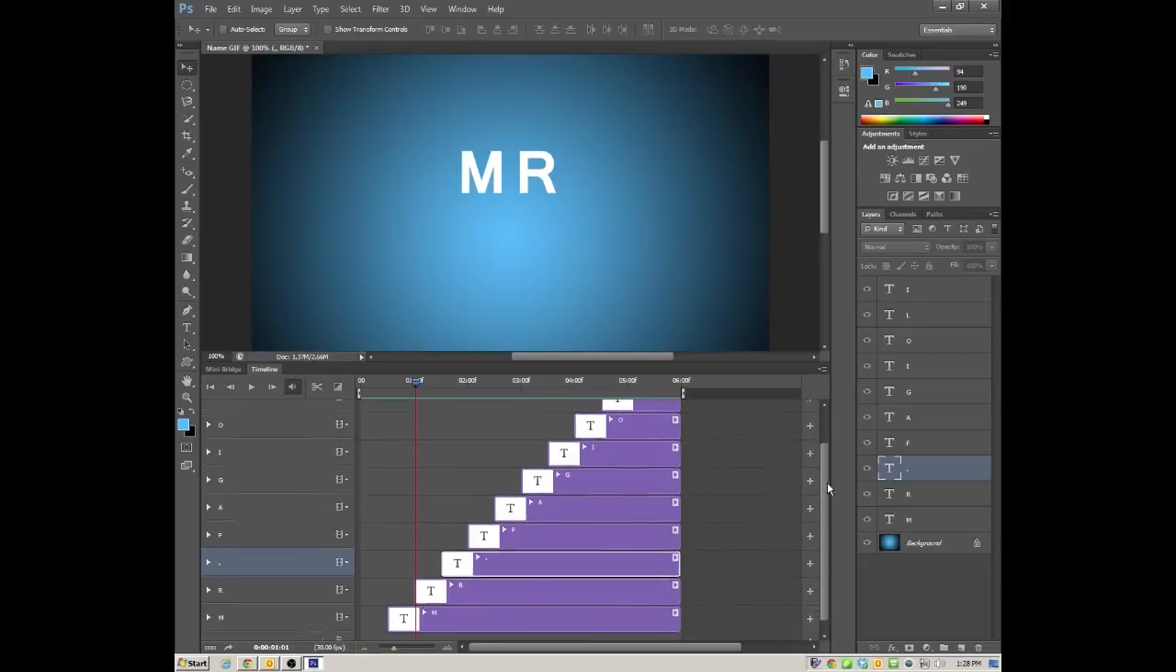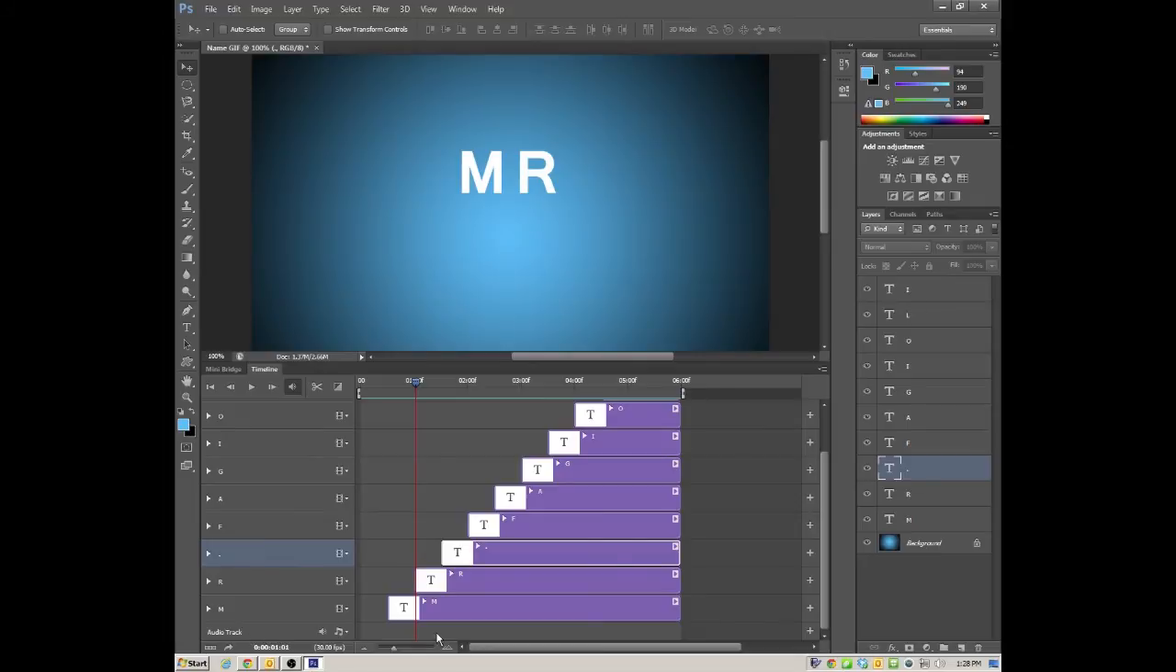Another fun thing about the timeline feature is there is an audio track at the bottom. So if you go online and download a sound effect, in which I can give you many websites that are good for sound effects, or music, you can add that into your GIF.